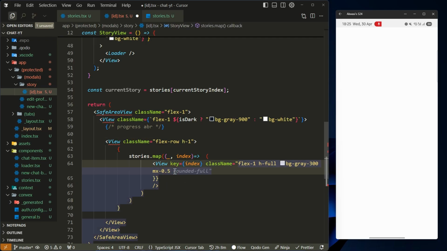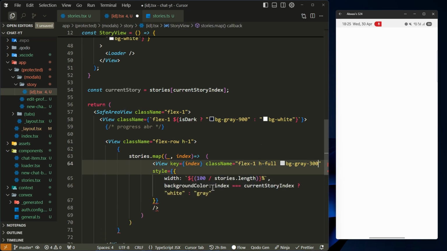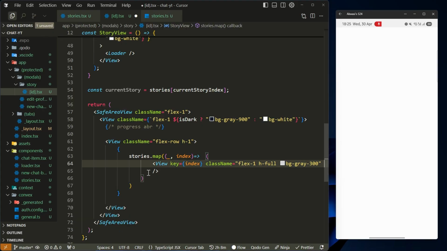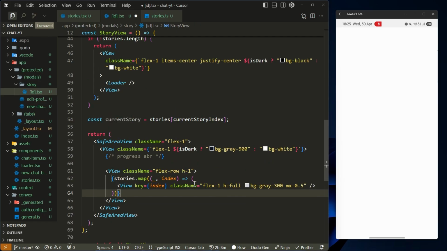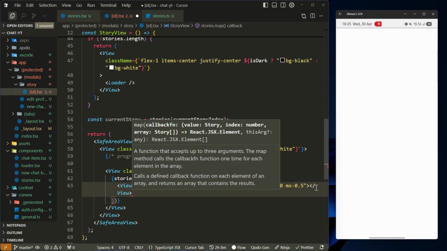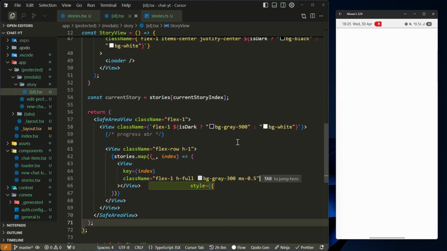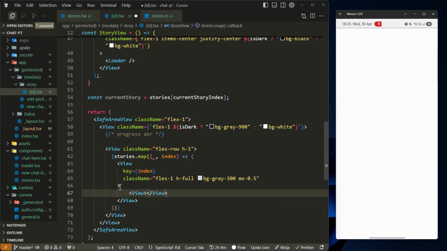Okay, bg-gray-300, mx-0.5. I think this is what we have for now. Something like this. Great. So here, inside this one, we'll have another view, which is going to be a self-closing view.